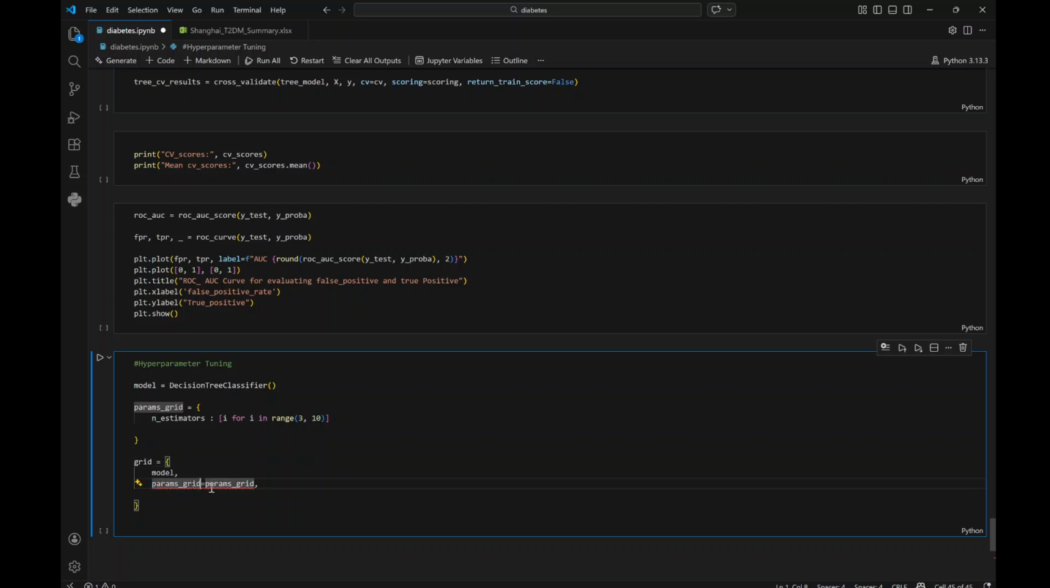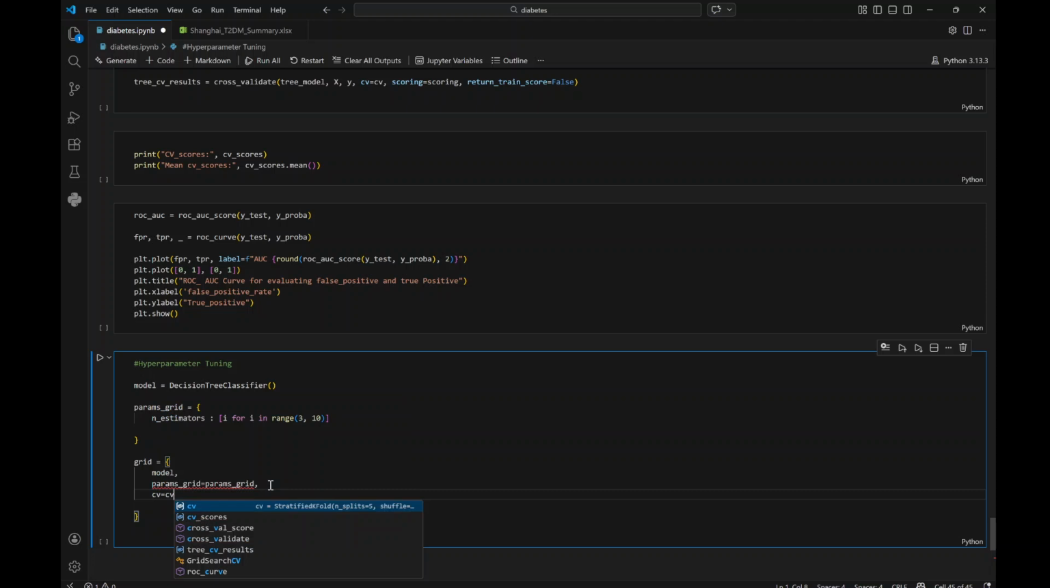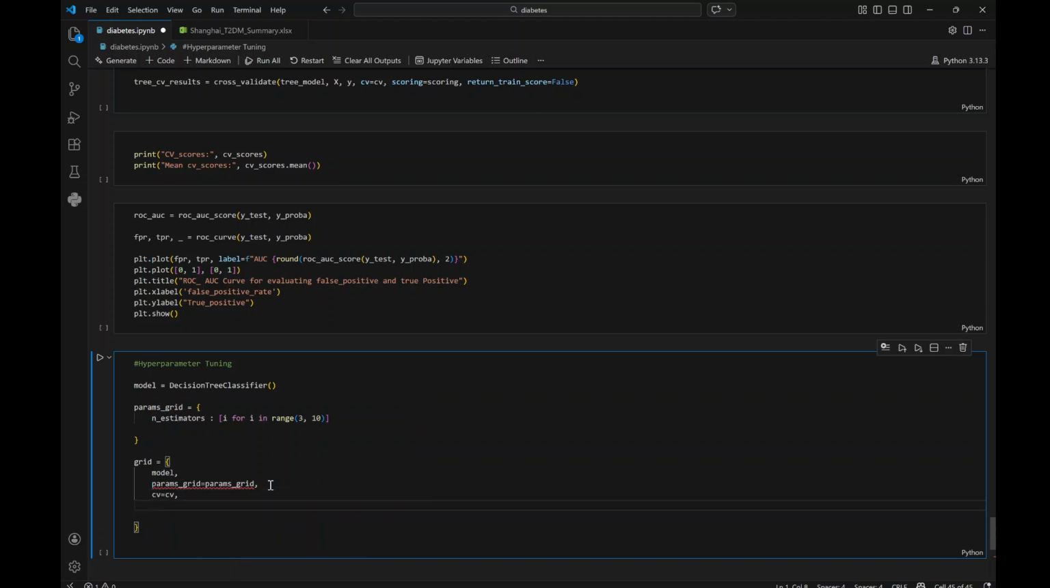And params grid is equal to params grid, and we have our CV is equal to CV. Basically, this is just something that's going to help us get the very best hyperparameter, that's the best estimator for our model.